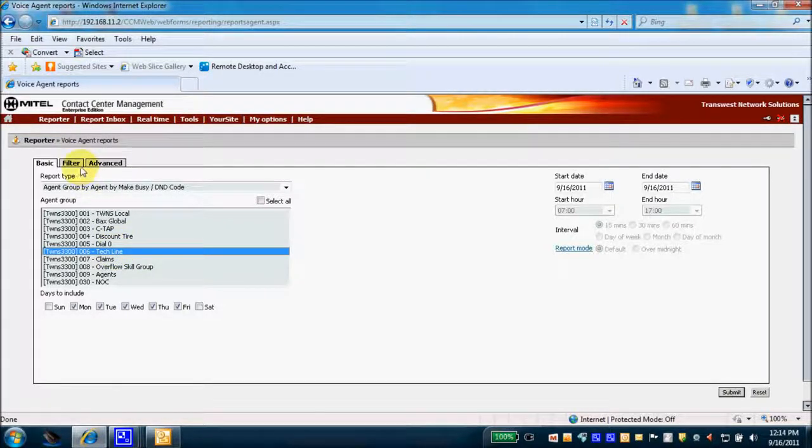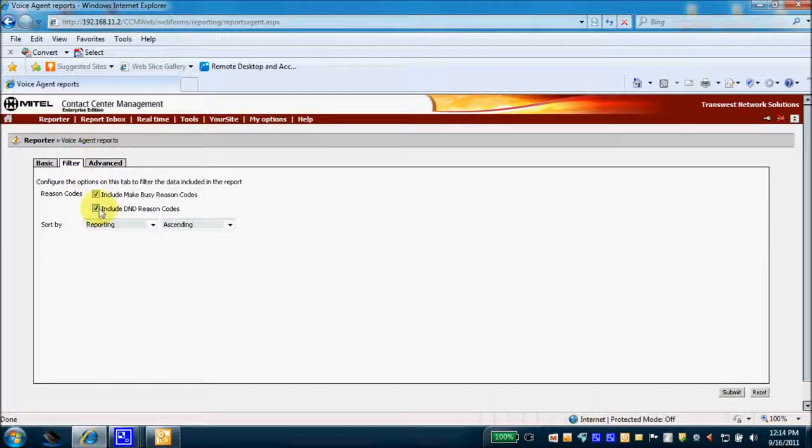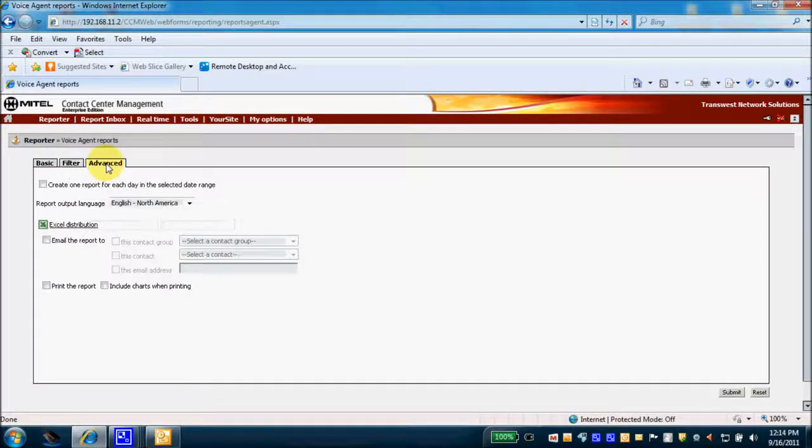Now we do have a filter. We don't use any do not disturb reason codes here, but we do use make busy reason codes. Our advanced tab here, this is where we're going to distribute the report to. Email this report to, and currently we don't have any contact groups built, but I want to send that report not only to my reporter inbox, but I want to send that report to my external email address as well. So I'm going to check that box.